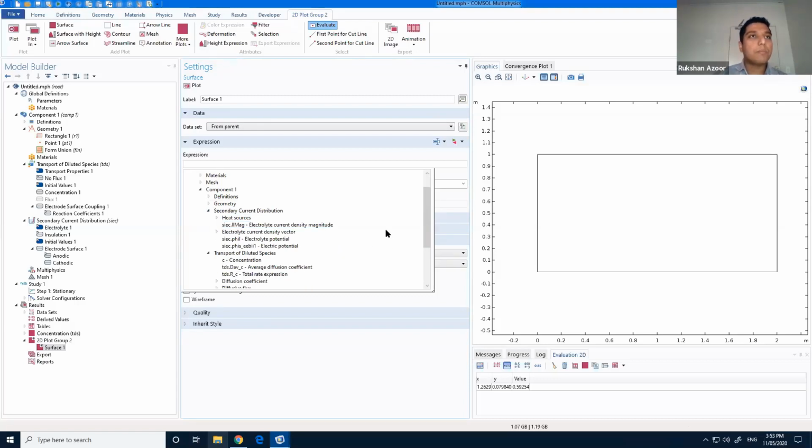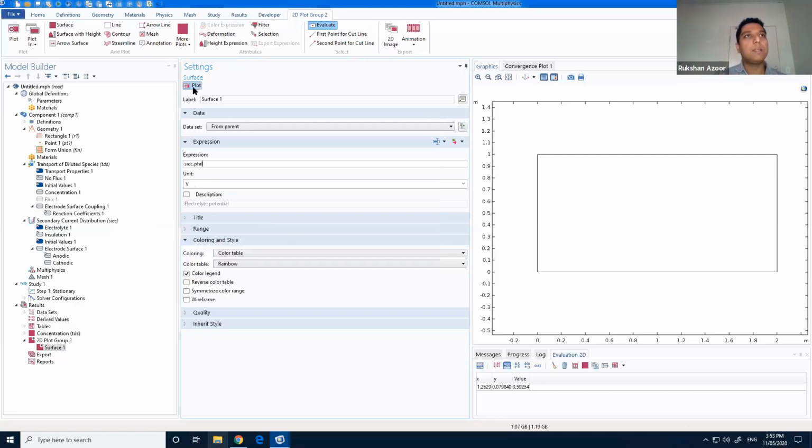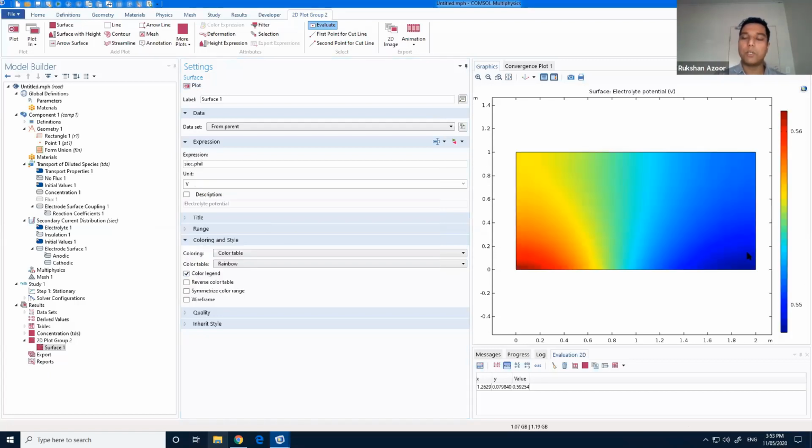Now here you have the electrolyte potential, siec.Evsref or phil. SIEC is the name of the physics, and in short, TDS is the variable name for transport of diluted species. So when you say siec.phil, that is phi for the electrolyte, here it's soil. We click on that and say plot, and we now get the potential distribution in soil.